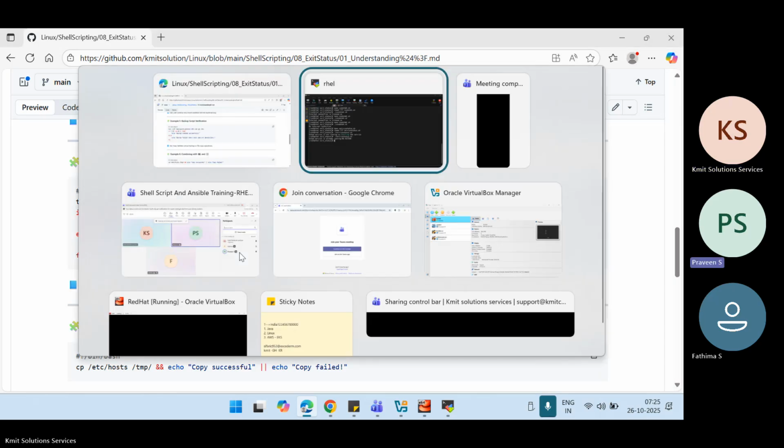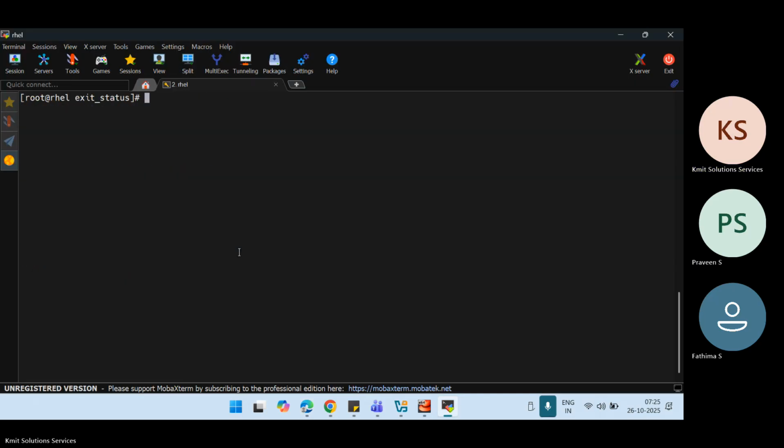All right. Now, we can also combine these exit status, right? With certain symbols which return whether the condition.